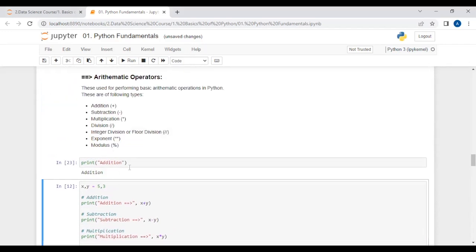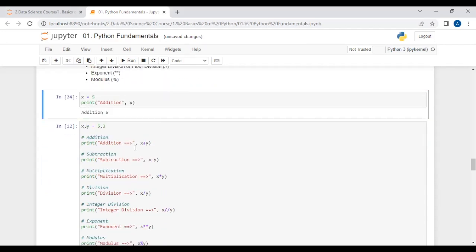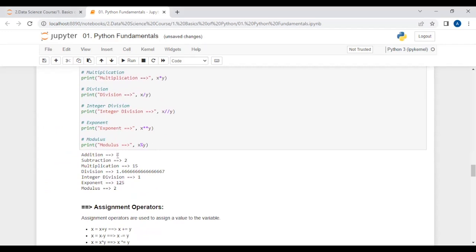All right. What if I want to print a value of 5 with it? After "addition", I put a comma and then x. Now it will print addition 5. I hope you got the point. So that's what it is doing over here. X plus y is the sum, that is 8. Addition, after that an arrow sign followed by a comma and x plus y. That's what it has done.